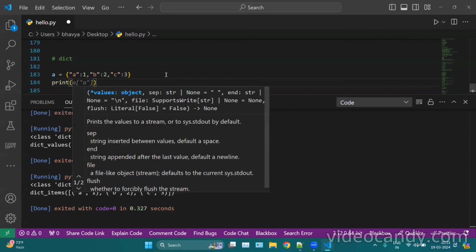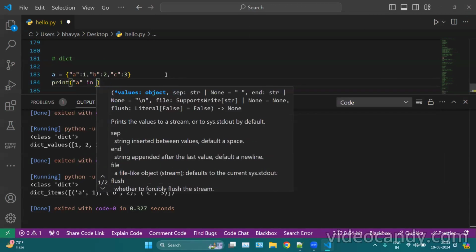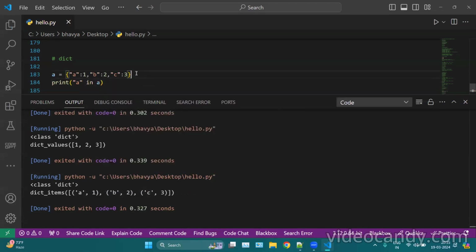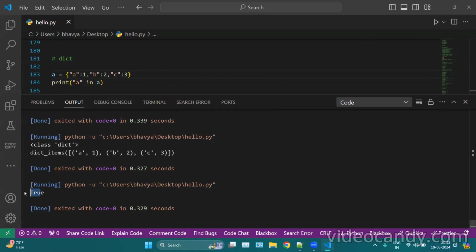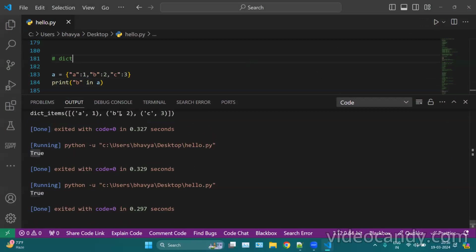So here we can use print. Let's say we want to check a in dictionary, a is the name of my dictionary. If you run this one, you will notice True, because a is a key which is present in the dictionary. Same goes with b, and you will notice True. If you mention d here, it will give you False. This is how we can check if any key is present in the dictionary or not, and you can only check with the help of keys, not values.